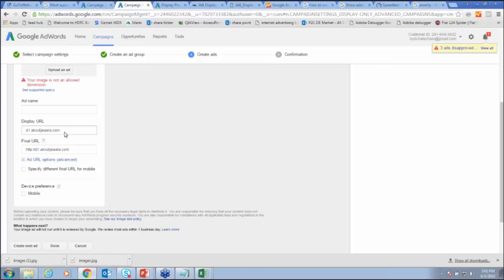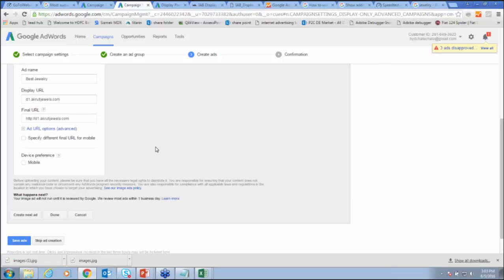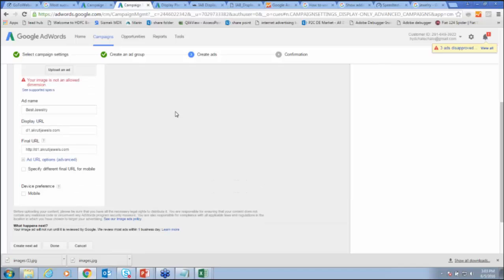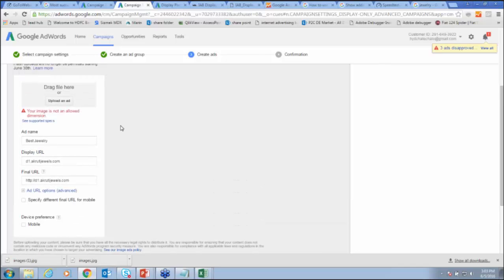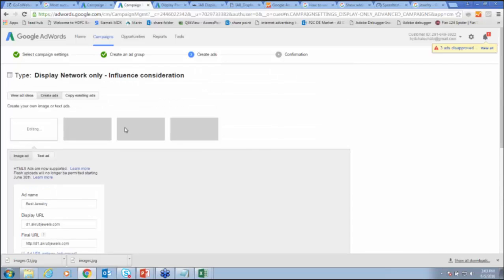So this is my display URL. Again, the same thing. I'll put the name here. Best jewelry. Let me put the name of my ad. But without this image, you're not allowed to complete this ad.